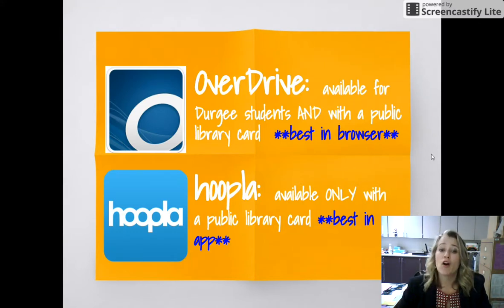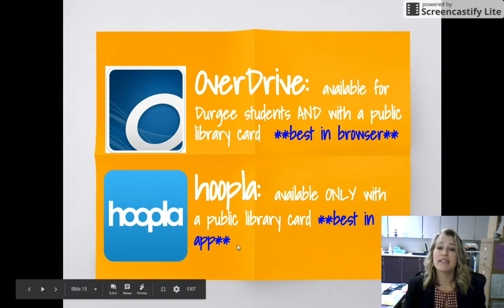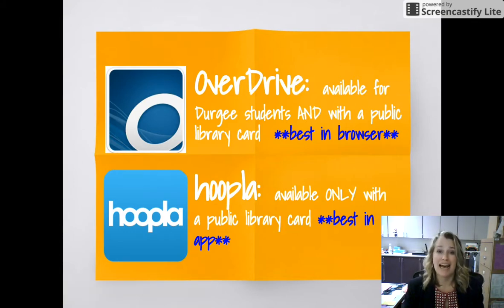Today we're going to be talking about two different services. We're going to be talking about Overdrive and Hoopla. They both do pretty much the same thing, but they're going to have different titles. You can access Overdrive using either your Durgee student ID or your Baldwinsville Public Library card. With Hoopla, the second one we're going to look at, you have to have a Baldwinsville Public Library card to access it. But it's super cool, so you should totally sign up for a Baldwinsville Public Library card just so you can access this service.